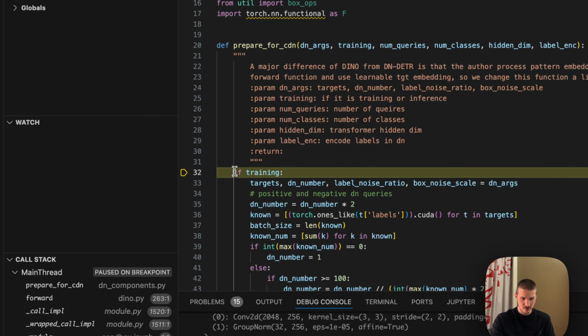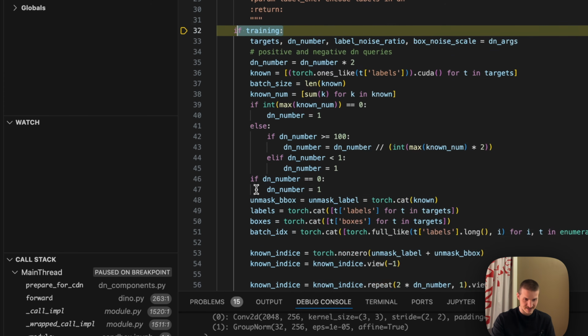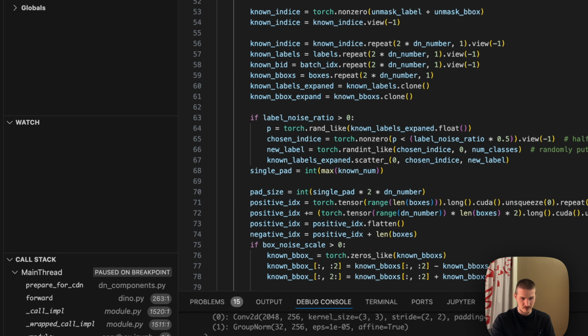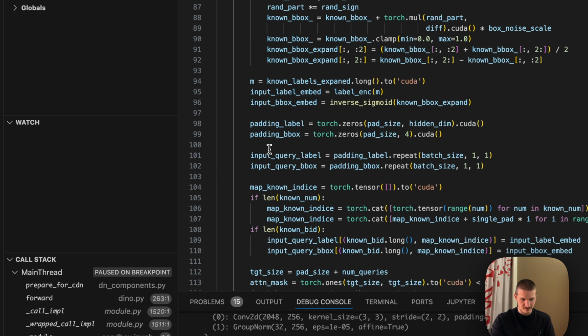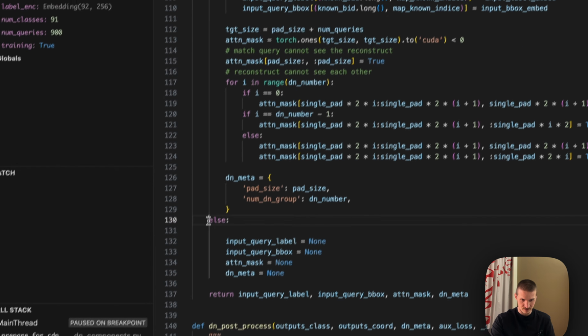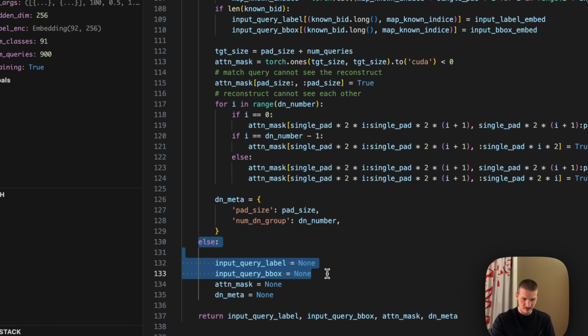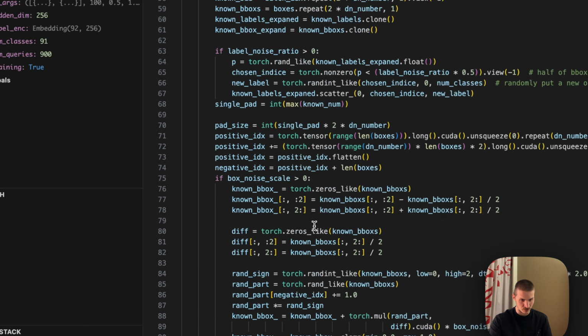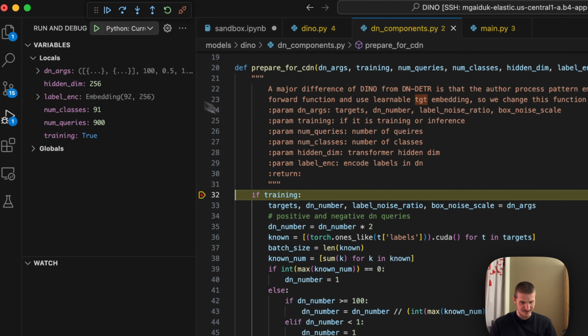But we have this condition that says that if I am actually doing the training and I know ground truth for this image, I will perform this setup for denoising queries. And if I don't, in the very end of this function, I'm just not doing anything. So the model will still work even if I don't have any extra queries added to the decoder. So now let's actually read the denoising setup.